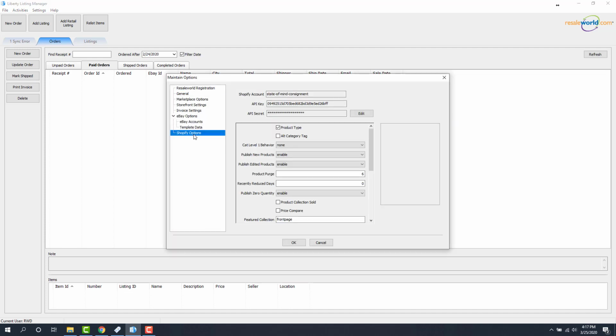Under Shopify Options, there's an entry for the Category Level 1 behavior. So that's your department, in this example, women's apparel. So we drop this down. We say, I want to push that up as a collection. And now we can use that collection. Of course, as long as an item has been pushed up underneath that collection, that's when it will get created on Shopify. So we can go back.